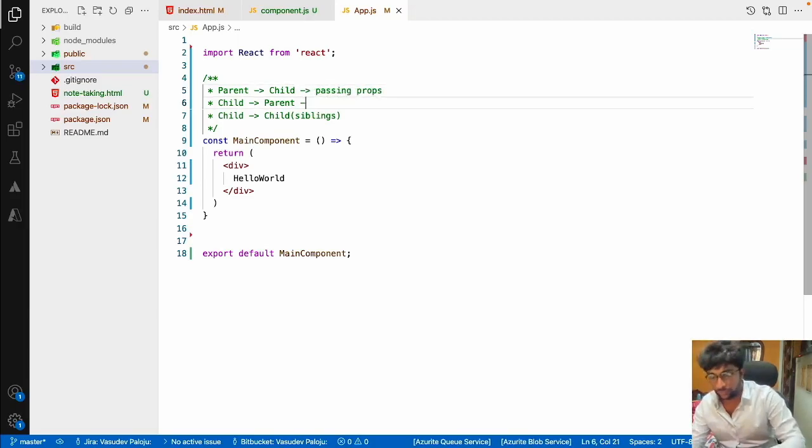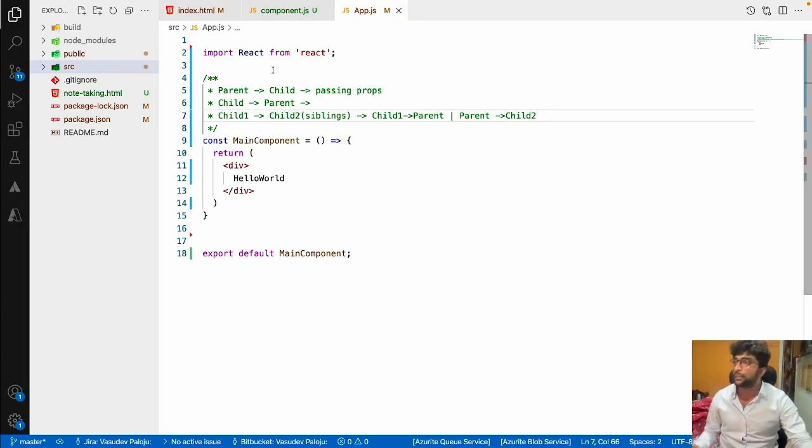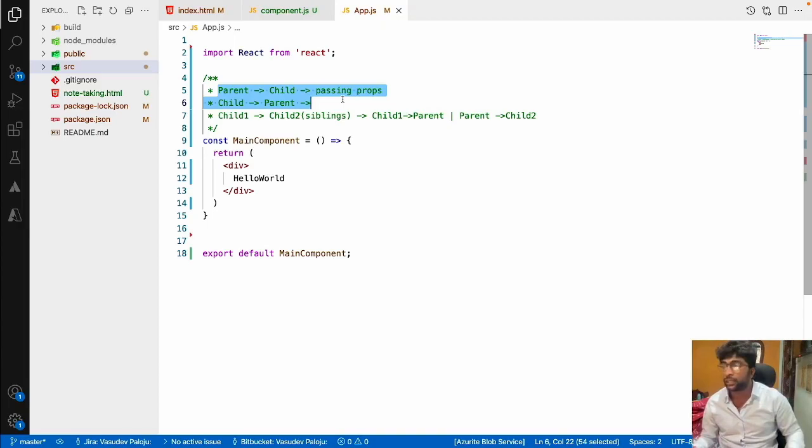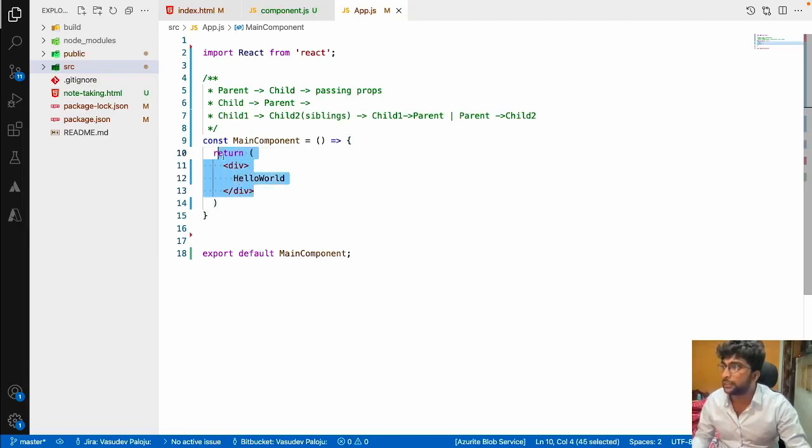And child to parent, we'll see how we can do that. The third thing is a combination of child to parent and then parent to child. Basically, child 1 to child 2 communication can be divided into two phases: child 1 to parent, and parent to child. So if you understand 1 and 2 clearly, then implementing the third one is very simple.